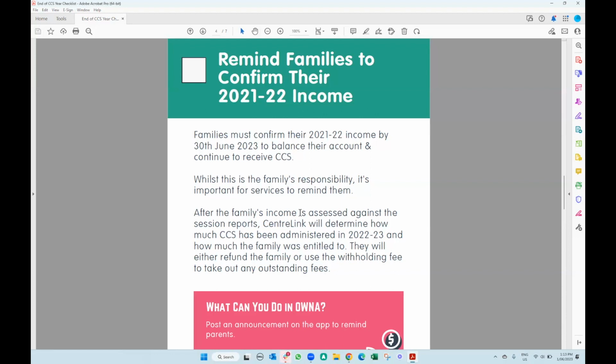So two things here to remind families to do: number 1, declare their income for the 21-22 year. That affects the percentage of their entitlement. If they don't do it, the implication is that CCS can just drop off. Okay. Now they can do that in two ways. One way is to do it via MyGov, just declare your income through there, or alternatively, submit your tax returns for that particular year. That's declaring your income.